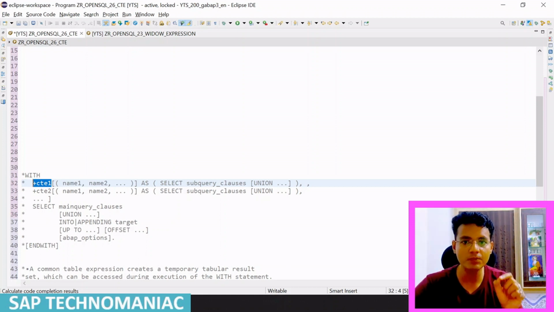This is one main important thing. After the plus symbol, you can give any name, but it should not be just a number after the plus symbol. We have to give some name. It should not start with a number, and it should not be more than 30 characters.